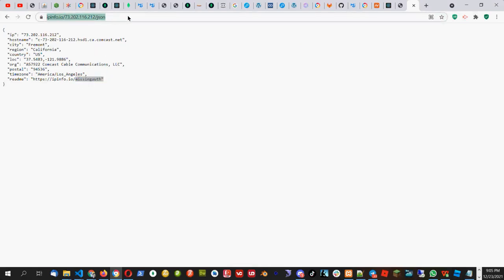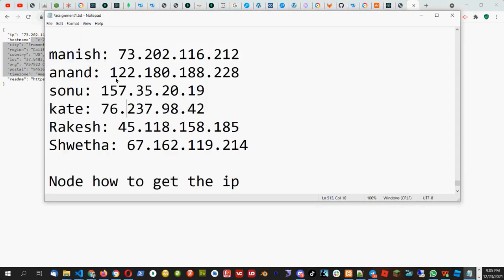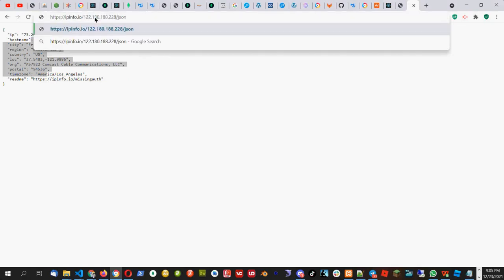So we need to pass authorization, but not now. For testing, we are okay. But you need to get the token to make it work when you push to a website. Okay, so this is my location. Let's try to get this one. So we will put it here.